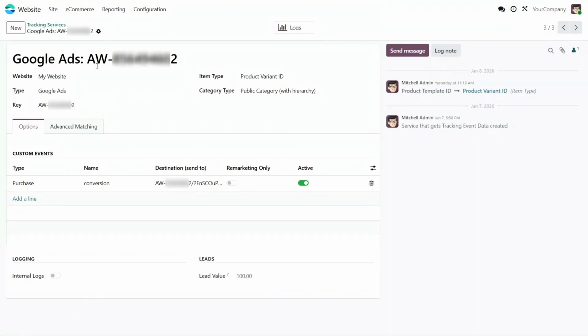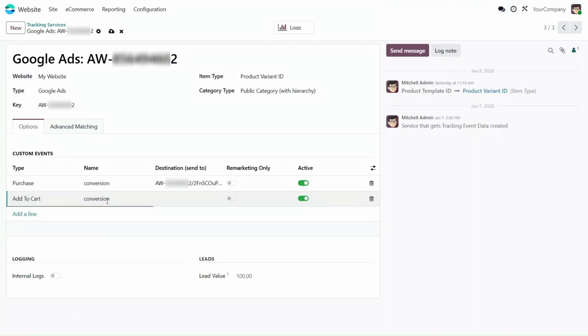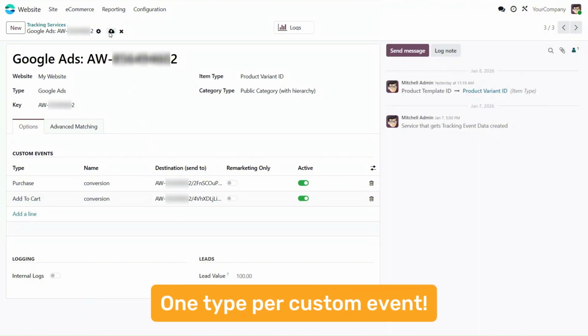You can add multiple Google Ads conversions by creating custom events in Odoo and linking them to one of the Odoo tracking events. Please note that only one custom event per event type is currently available.